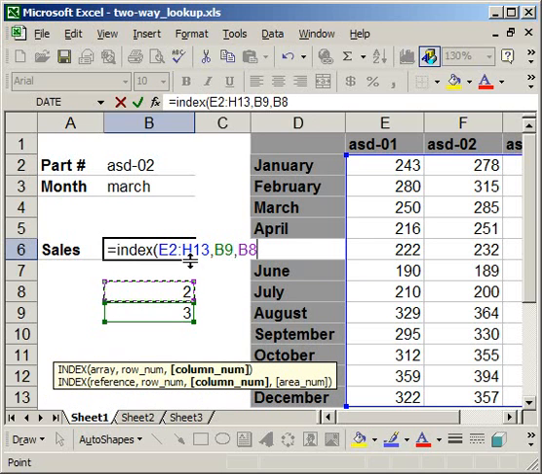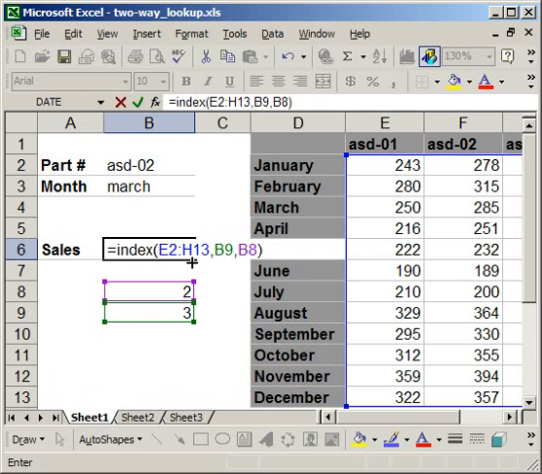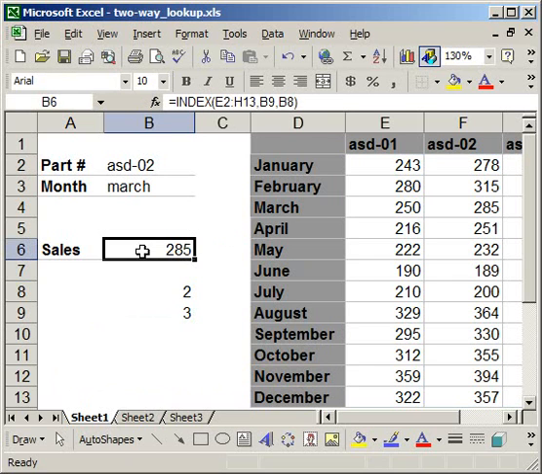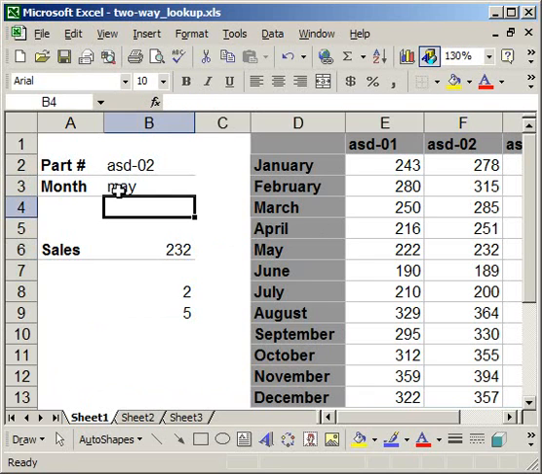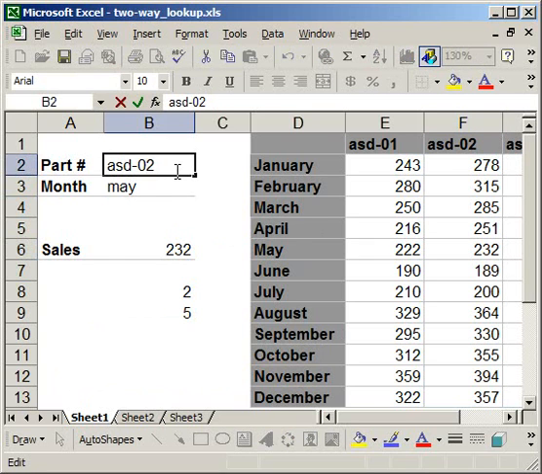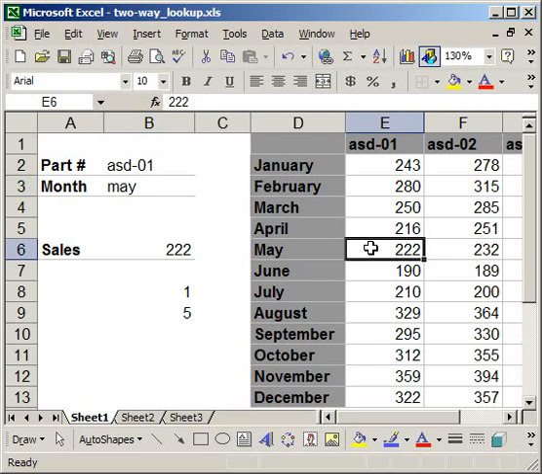Now close parentheses and hit enter. And you notice it returns 285, which is the value for part ASD02 for March, right there. So now if I change this to May, it's going to give me 232. If I change the part number to ASD01, we're going to get 222 for May. And so that's how you can do a two-way lookup in Excel.